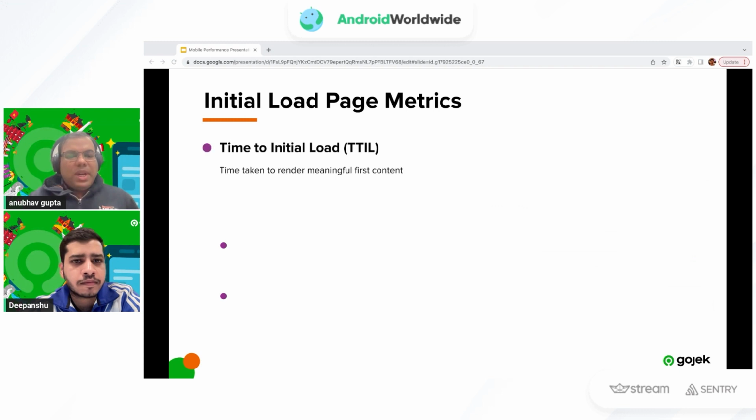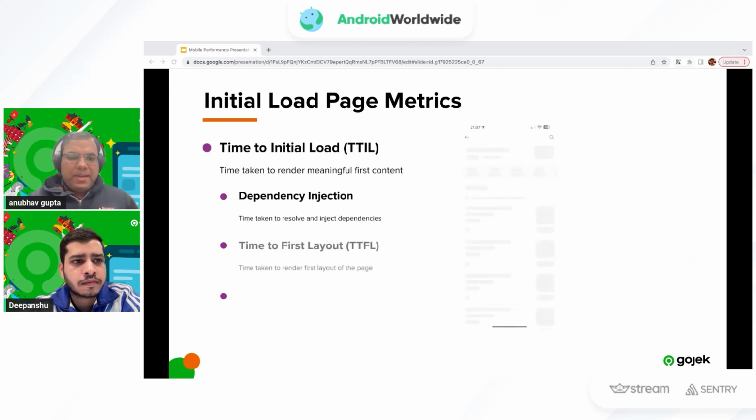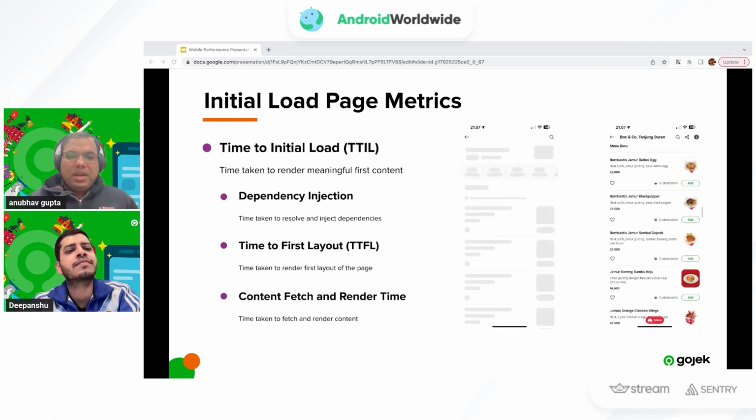So how do we define initial page load time? It is the amount of time taken for a screen to render the content and become interactive to the user. So it starts when the user navigates to the screen until the first meaningful content is rendered and interactive to the user. We call this time the time to initial load, or shortly TTIL.